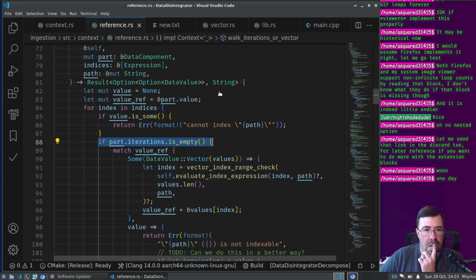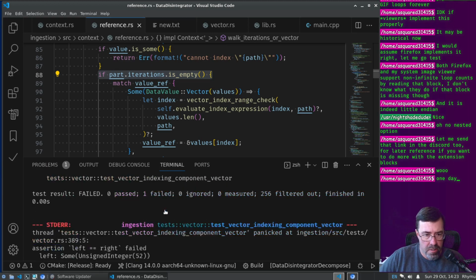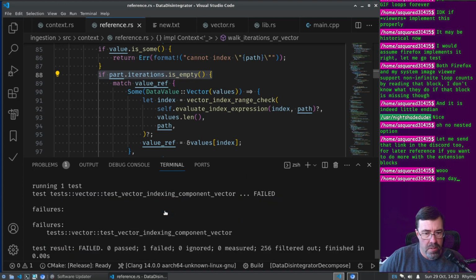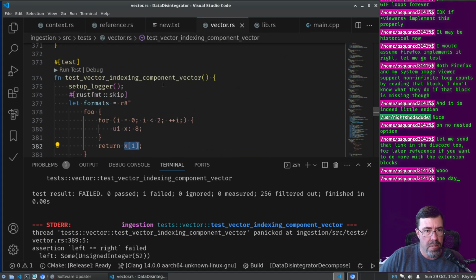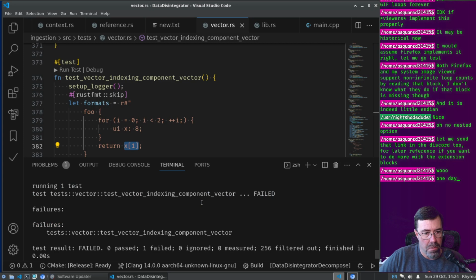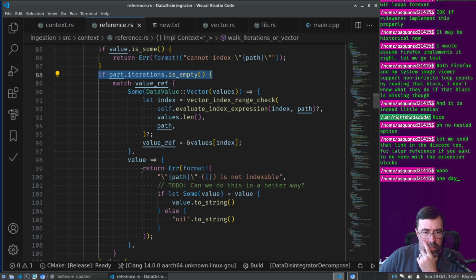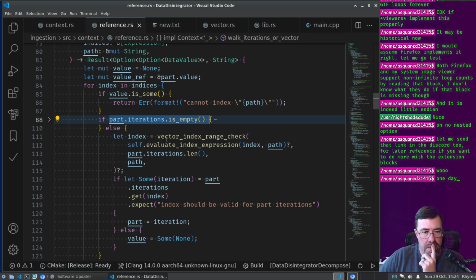Actually, hold on. Yeah, it'll say it's not indexable, right? Is that what the test said? It actually didn't do any diagnostic. I think it should have, but it didn't. Okay. I would have thought it would have, so it didn't hit that. Weird. Oh, because it's not empty. It's full, so it would have gone into here.